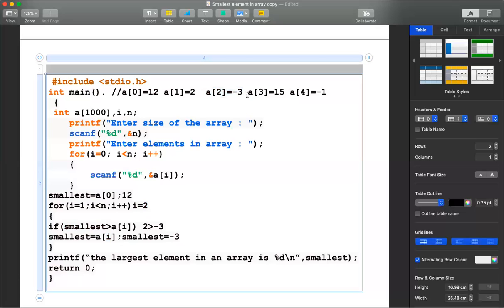Again, now you need to check two more numbers. You have to check a of 3 and a of 4. So i becomes 3. So what is the current smallest? Current smallest is minus 3. What is the expression? Smallest is greater than a of, what is the current high value? Current high value is 3.